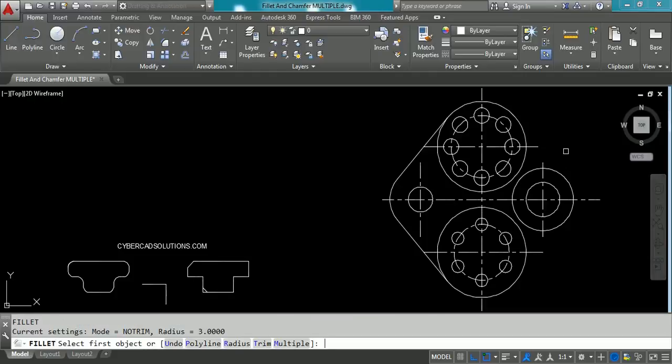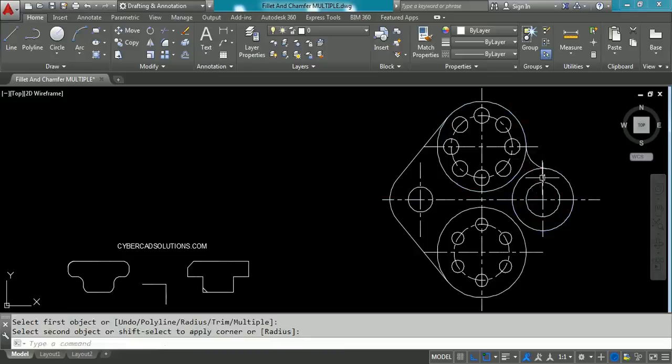Type F at the command prompt and change the radius. I am giving some 15 units. Now I want to fillet this big circle and this small circle. So when it is asking to select the first object, I am selecting this circle. Then it is asking for the second object, I am selecting this circle. You can see a fillet over here.